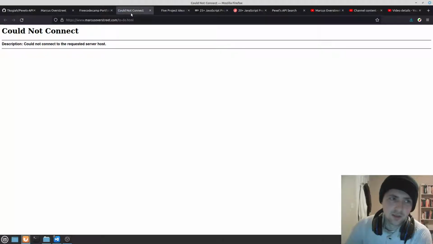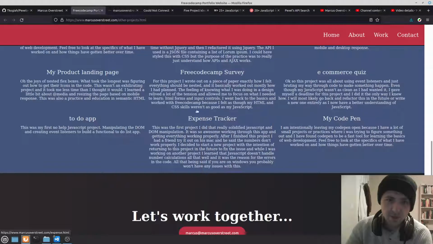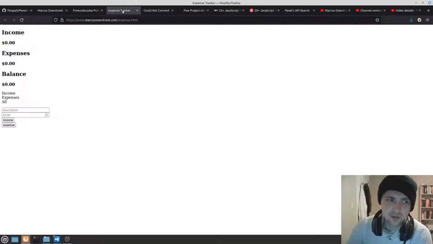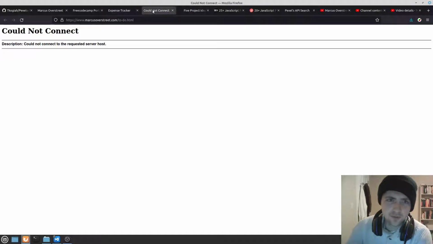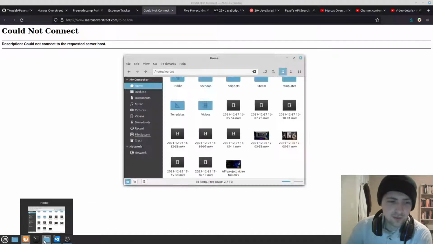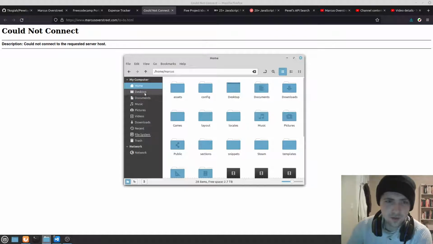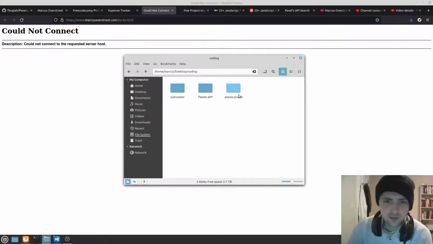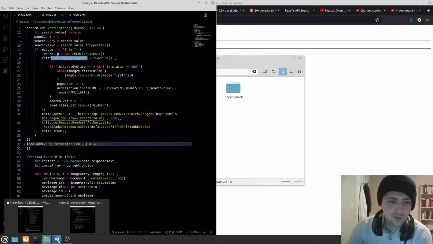And it cannot connect for some reason. That's concerning. What about the expense tracker? Well, that one worked, but all the CSS is gone. That's questionable. Well, let's go fix it. This is one of those fun things that we do. So let me go to my coding. Let me go to, I don't have it in here. Well, that's concerning. Okay, well, I'll show you a new project then.